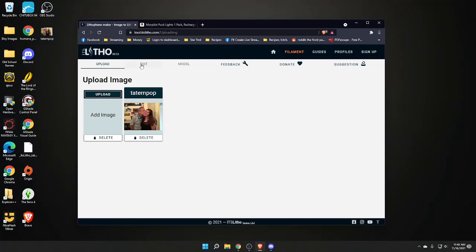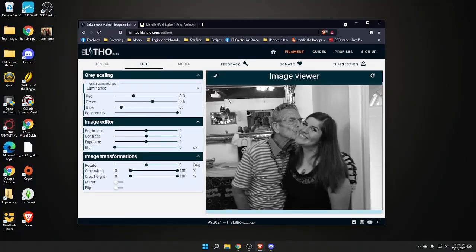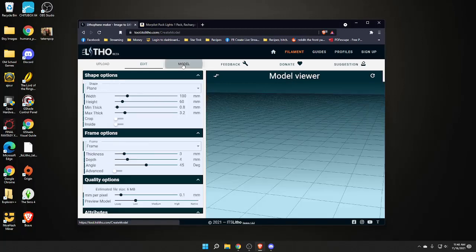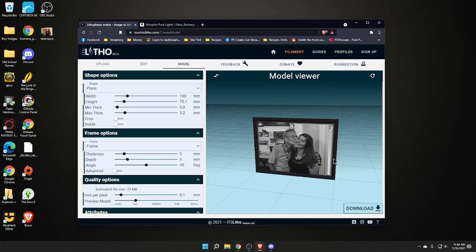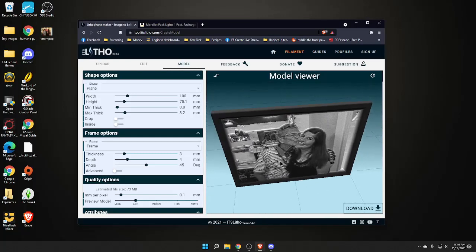All right, next we go to the edit tab. So this brings us to the image. It changes it to black and white, which is the best way to do it. It makes the models come out easier. So everything looks good there. Not gonna change anything. And then we go to the model tab. And it gives you a 3D representation of what your lithophane is going to look like.